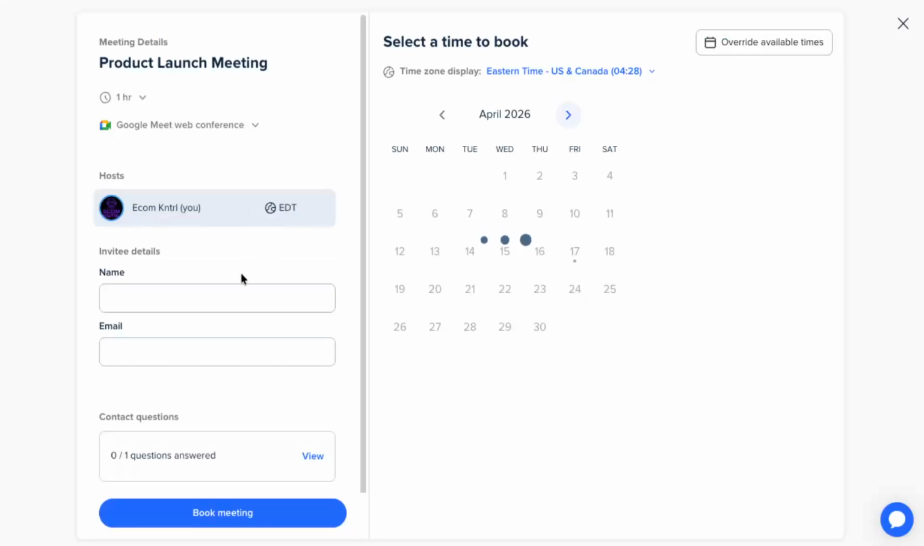A panel will appear where you can fill in your invitee's details. Start by typing the person's name, then add the email address they use for meeting invitations. Take a moment to double check the spelling of the email address so they actually receive the confirmation and calendar invite. This is also helpful if you plan to reuse their information later, since Calendly can remember recent invitees.